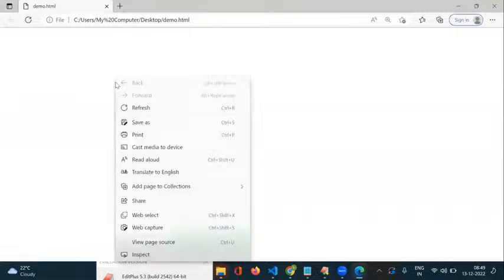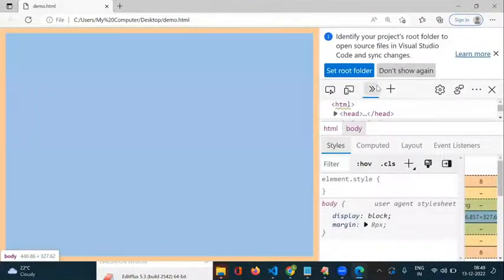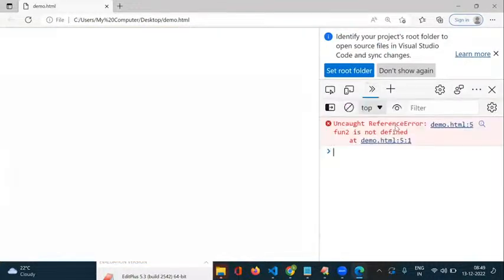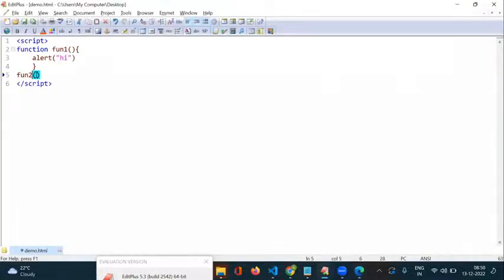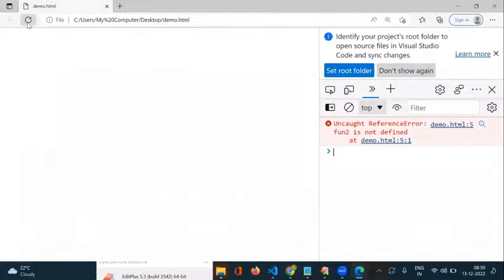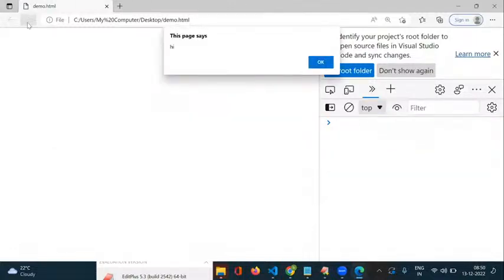And how can you see the errors in JavaScript? Right click, inspect, and in this inspect console, if I go with that console, it displays the meaningful error only: function is not defined. In this point of view, it displays that meaningful error. Now, come back to function one. Yes, run this. So you are getting that hi message.